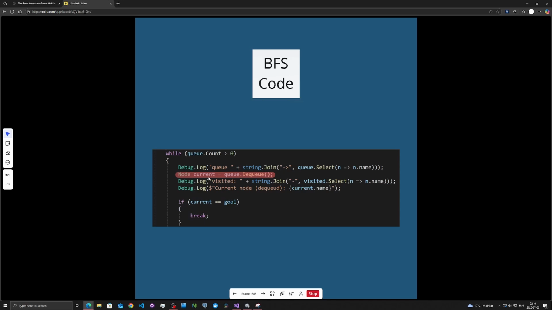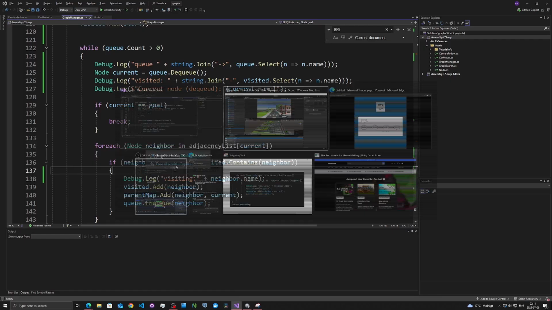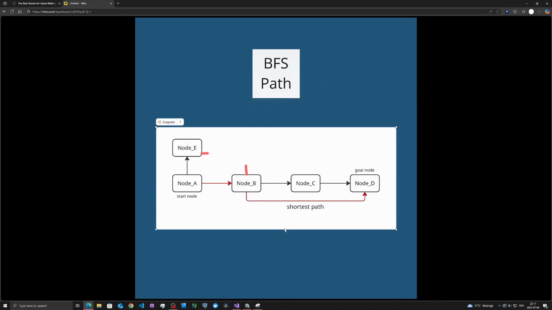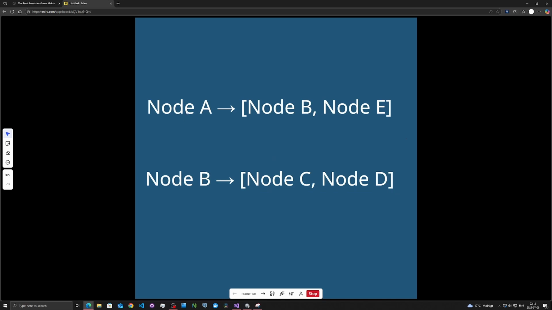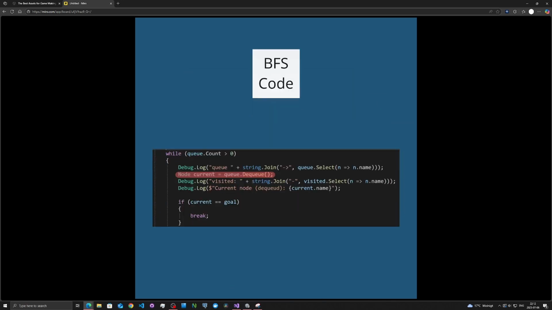Here you can see that in the second loop, the current one will become the first element inside the list of node A. As we saw here, we have a dictionary, and node A stores its values as a list, with the first one being node B. That's why we have node B as the first one in the second loop, and that's why the current node is node B.